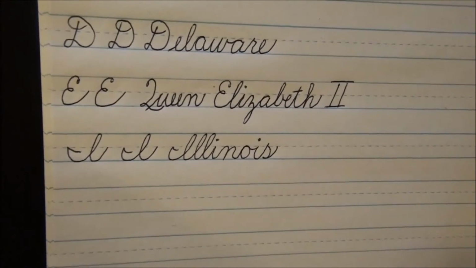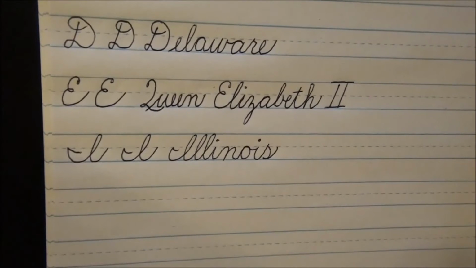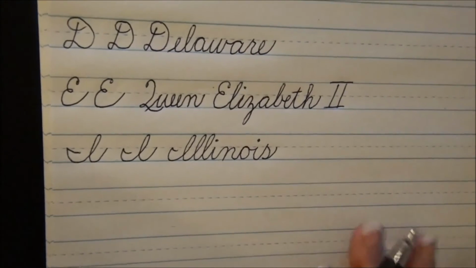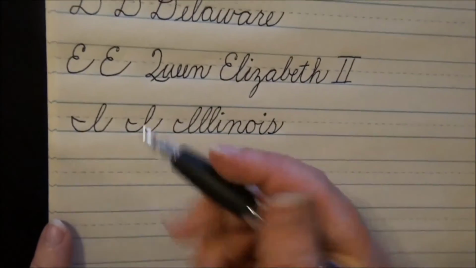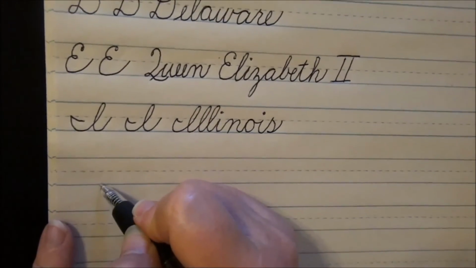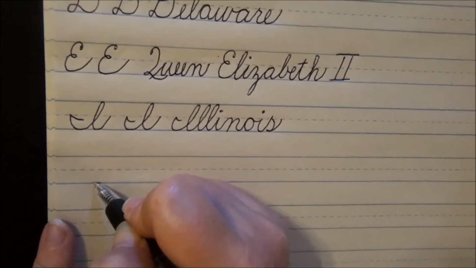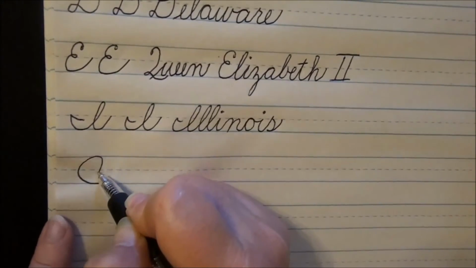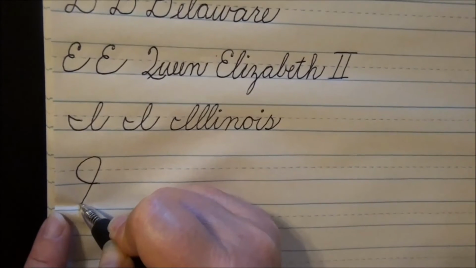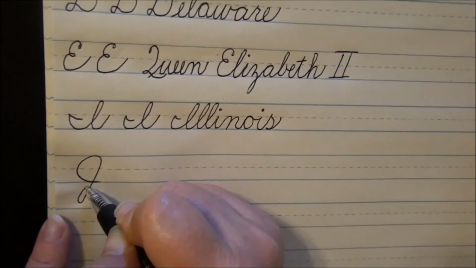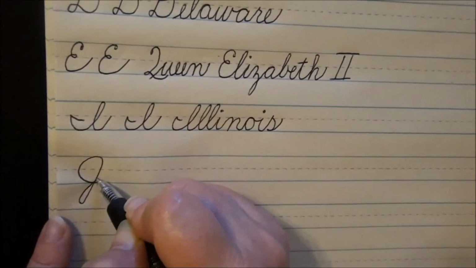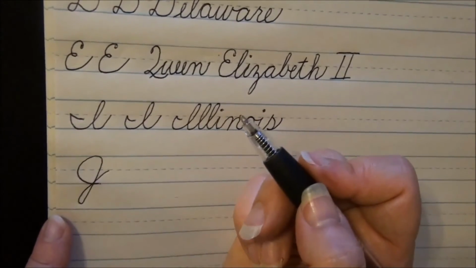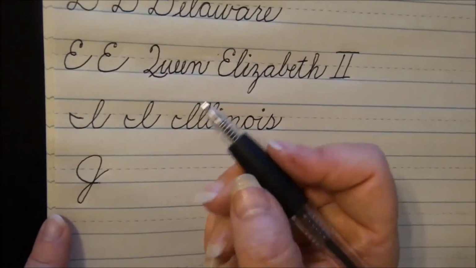Okay, 2 letters left. Capital J is the next one, and you're kind of making this one backwards too. You just have to kind of remember how to do these. That's why you need to practice. Okay, so you start at your baseline, and you're going backwards up, making a big loop and touching your headline. Then you come down, and you're going to make a tail like you do on lowercase g, lowercase y, and come up for your tail that stops at your midline.